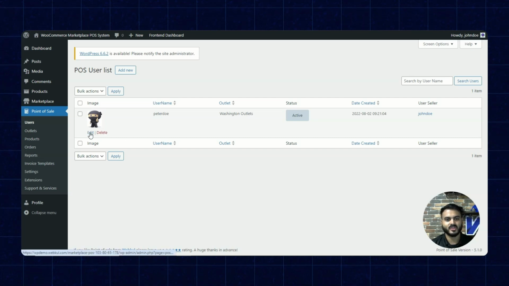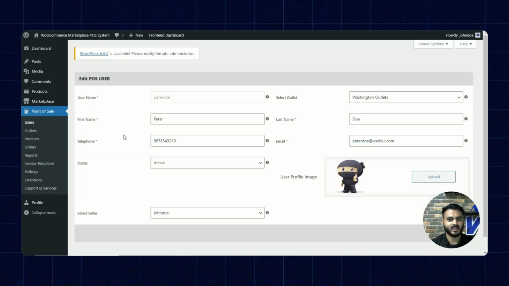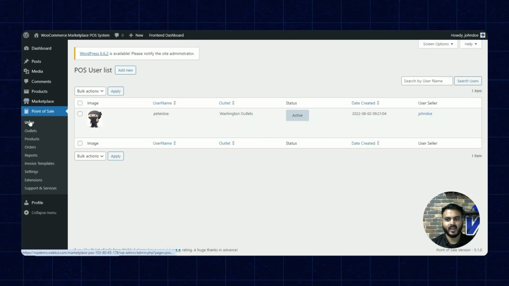Here we have two options available, which is the edit or delete. So using this delete button, the seller can delete the POS user, and from edit they can edit the POS user details. So here they can enter the username, the outlet, the first name, last name, email, the telephone, and various other options, including the profile image as well. Alright, so now let's click on users again to go back.